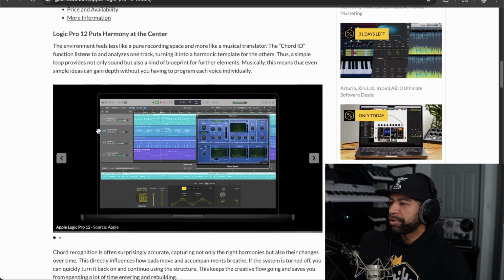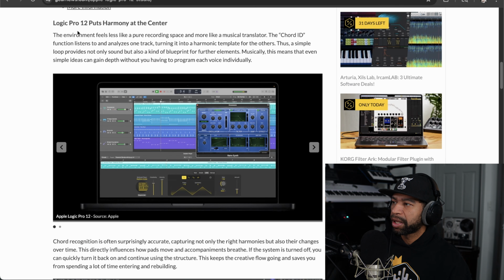So let's see here. It says Logic Pro 12 puts harmony at the center. The environment feels less like a pure recording space and more like a musical translator. The Chord ID function listens and analyzes one track, turning it into a harmonic template for others. Thus, a simple loop provides not only sound, but also a blueprint for other elements. Musically, this means that even simple ideas can gain depth without having to program each voice individually.